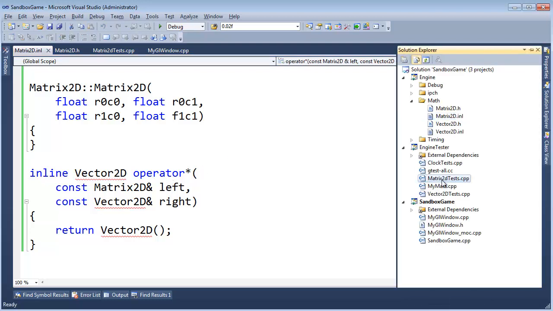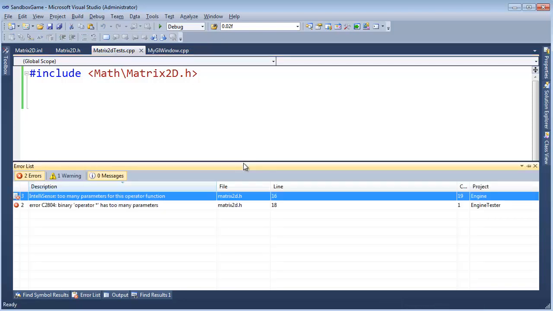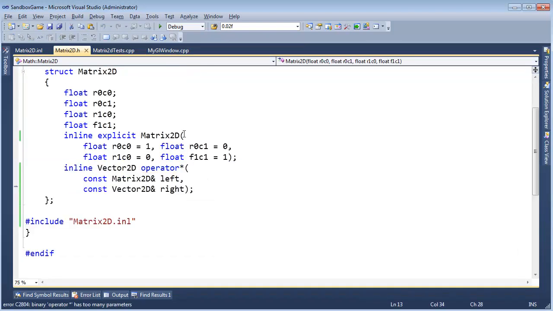Let's go back to our matrix2D test file. Since we're already including this, let's see if we get any errors. I'm going to press Control-Shift-B, build. Binary operator has too many operands. Too many parameters. Okay, now I'm getting a real error, and this error is coming from the compiler, so I can look at this and ask, what's going on? At first glance, I can't see what's wrong. Maybe you do, but I don't see it offhand.